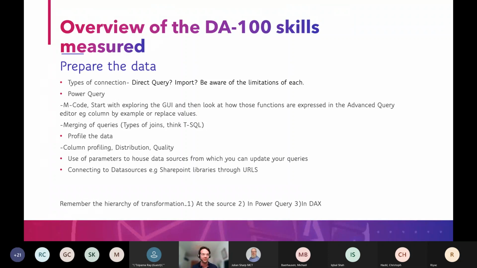And again, the focus of what we're doing here is to take it as a prerequisite that you've already connected up to Power BI, you've already gone through all of the Microsoft Learn pathways, and then we're getting into a little bit more of the meat and bones of the elements of this DA-100 that you need to be really, really aware of.